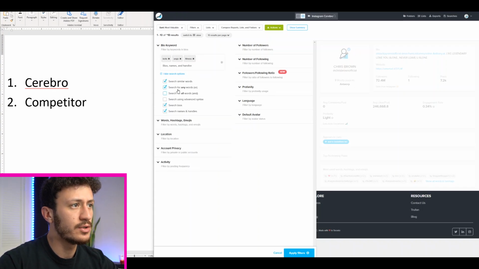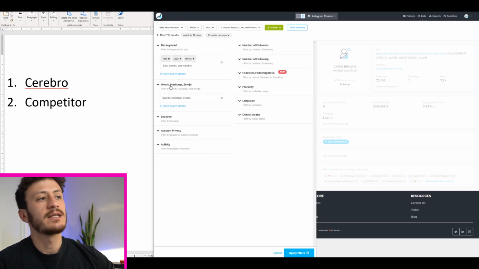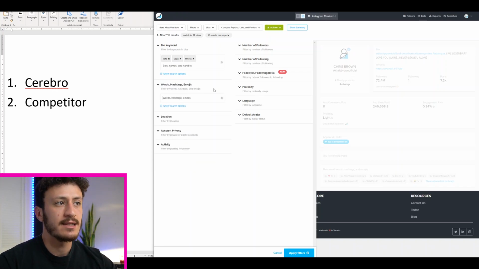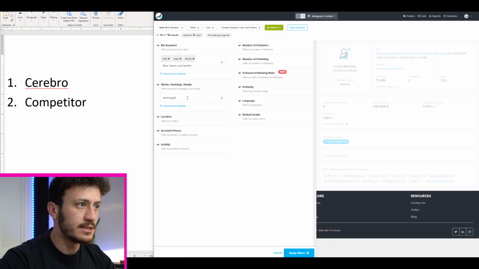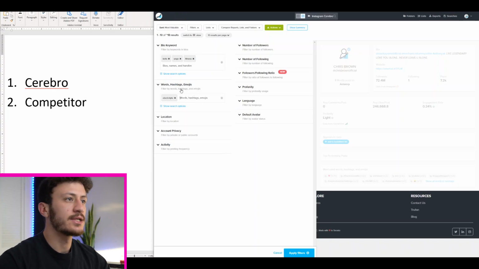Here, you can either search for any of these words or all together. Now, all is going to be too specific, and that's why I'd like to go one by one. Words, hashtags, and emojis, this one is inside the post. So here, I would put electrolyte. So if an influencer doesn't put electrolyte in the bio because it doesn't really make sense, why would they? They would probably put it in their post. So either they talk about electrolyte or they just put hashtag electrolyte.